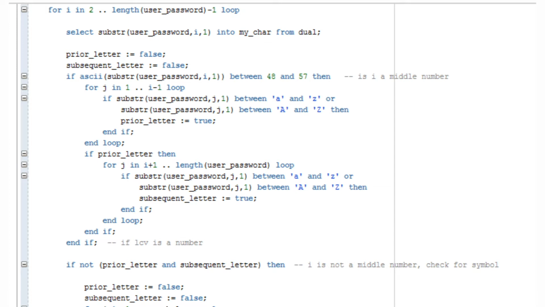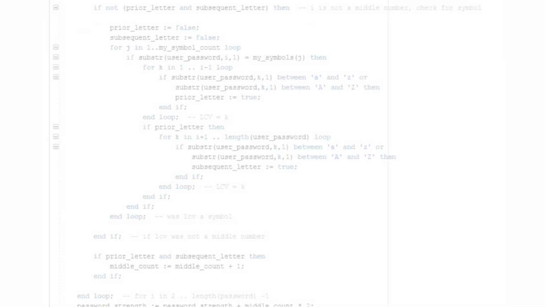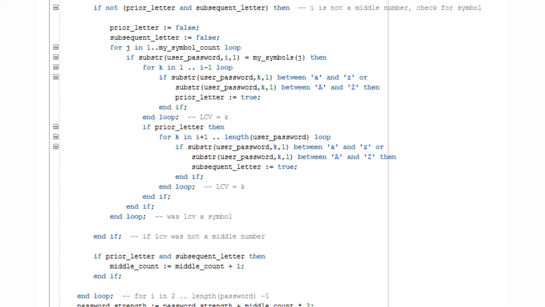As you would have guessed, we begin by setting up a loop to walk the length of our user-supplied password, but this time we begin with characters 2 and end with 1 prior to the end, as neither of those can be middle characters. We then set 2 booleans corresponding to prior and subsequent letters. Check whether the current password is a number, and if it is, set up an internal for loop to check the prior and subsequent letters. The bottom half of this section does the exact same thing, but also requires a loop to check whether the current password character is a symbol.